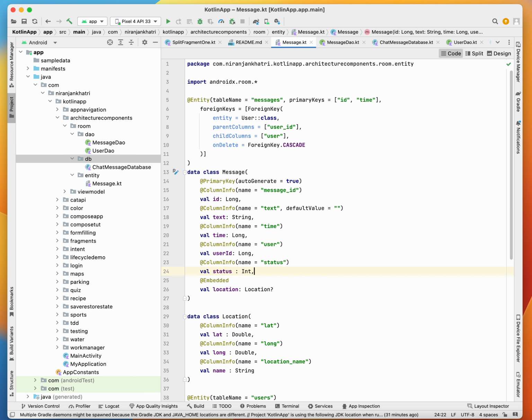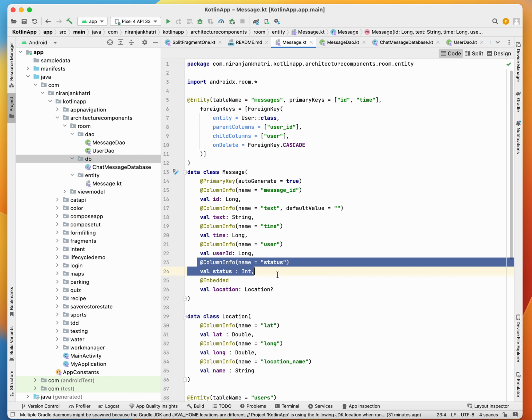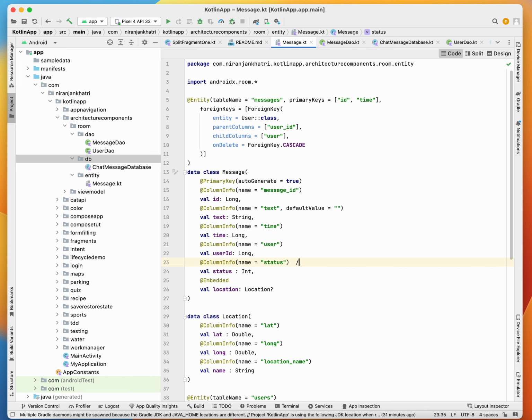Okay, so I made some changes here. We added this status flag. Now we have to change things when we release these new changes. Let me also comment this: new changes added. So if you make any changes like this, new changes added.